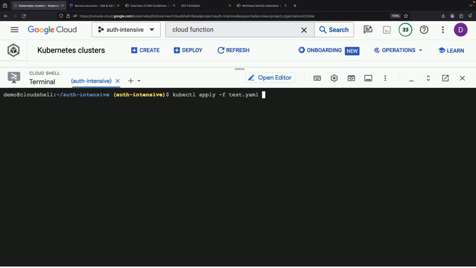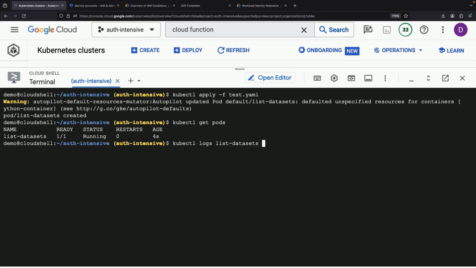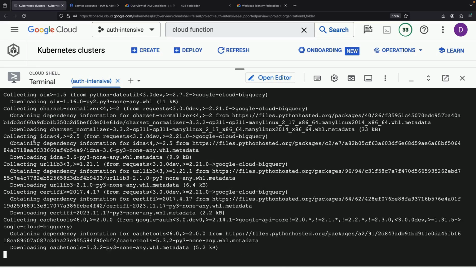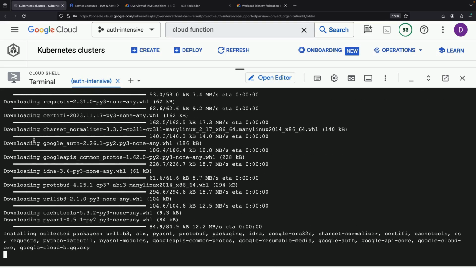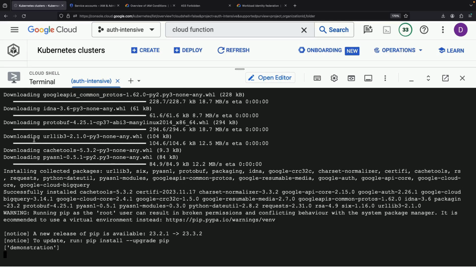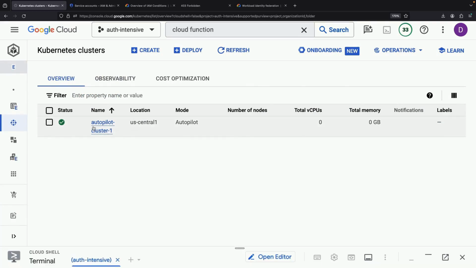Gear up as we apply this pod specification to our cluster while we keep an eye on the logs. First, we set up the BigQuery module, then we print out the datasets. Lo and behold, our demonstration dataset is front and center. We've accomplished bridging the identities from our Autopilot cluster.